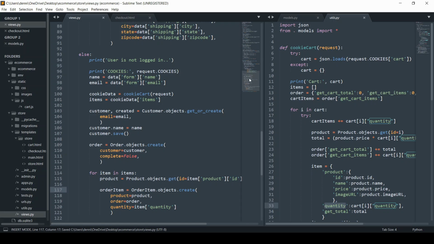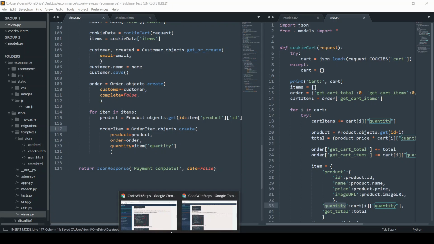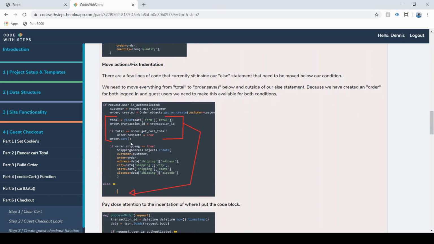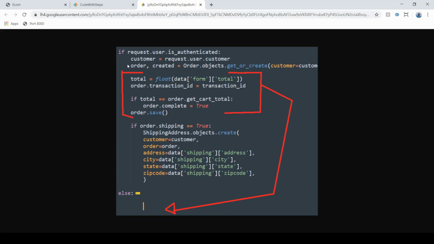So the next thing we want to do, within the same step here, after we create everything, is fix some indentation. We need to access this total, all the way down to order.save, underneath our else statement. Before, we created this whenever a user was authenticated, but now that the unauthenticated user also has a customer value and an order value, we need to make sure that regardless of whoever is checking out, this value can still be accessed right here and saved.